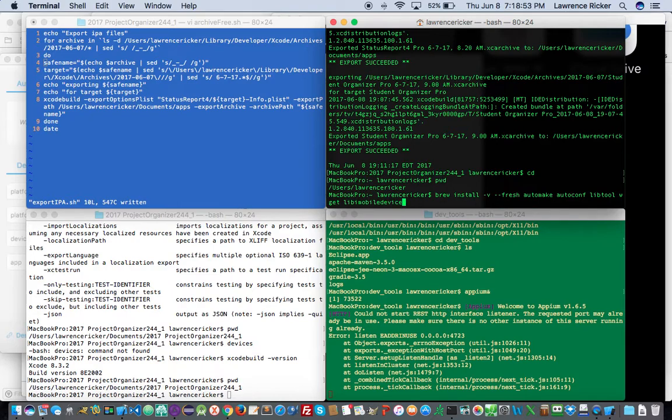Okay, there's a second command here to run also: automake autoconf libtool and wget libimobiledevice right there. So let's run that.